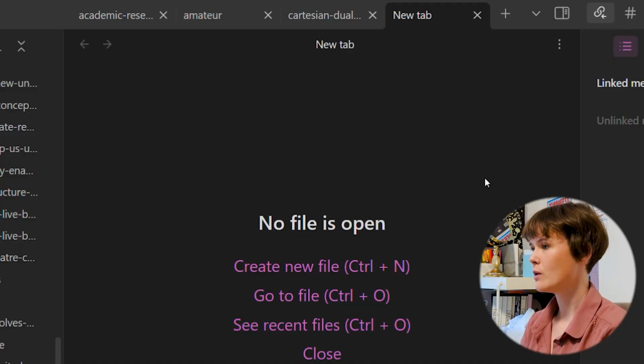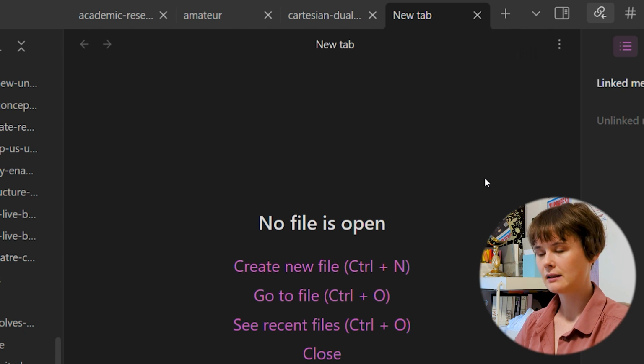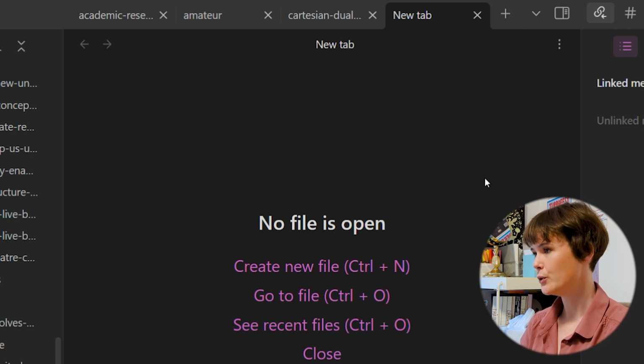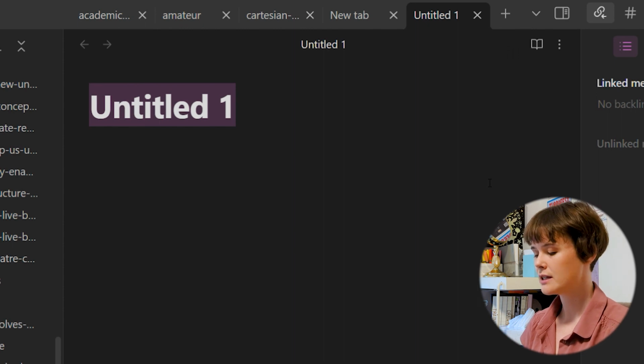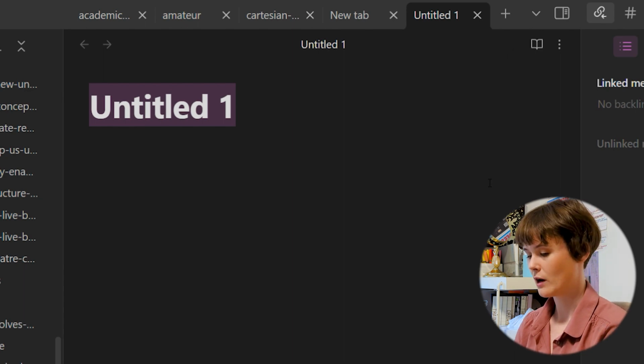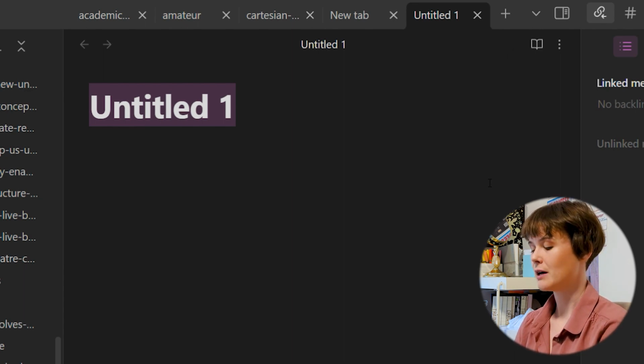Here we are with no note open. To learn how to make an alias, let's create a new note. So I'm going to press Control N to make a new note, and let's call this something very simple, like I love rain. I think we need rain here where I am, so that's what I'm thinking about.